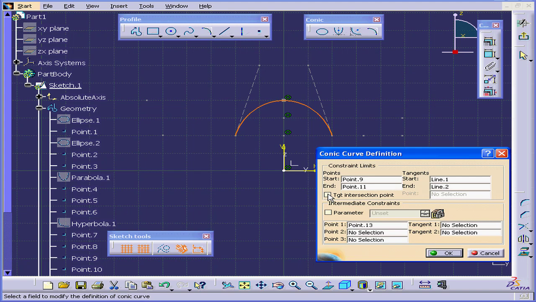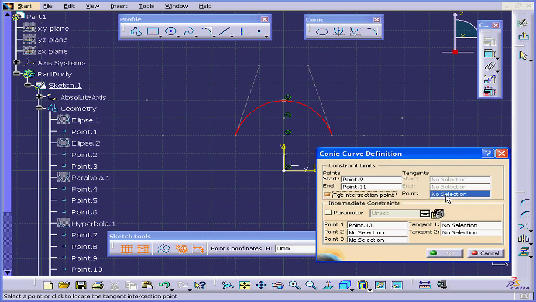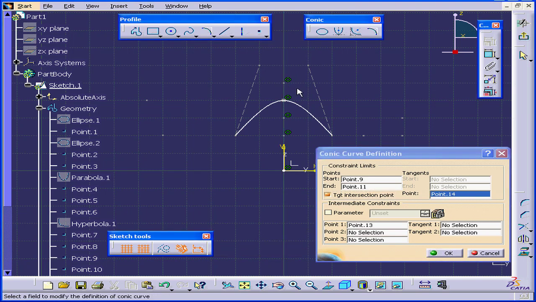We can also use the option tangent intersection point. And now both of these lines disappear and the point field becomes active. Now I'm able to select a point. Now basically what happens is that the tangent to this curve from this point and this point will intersect at this point.